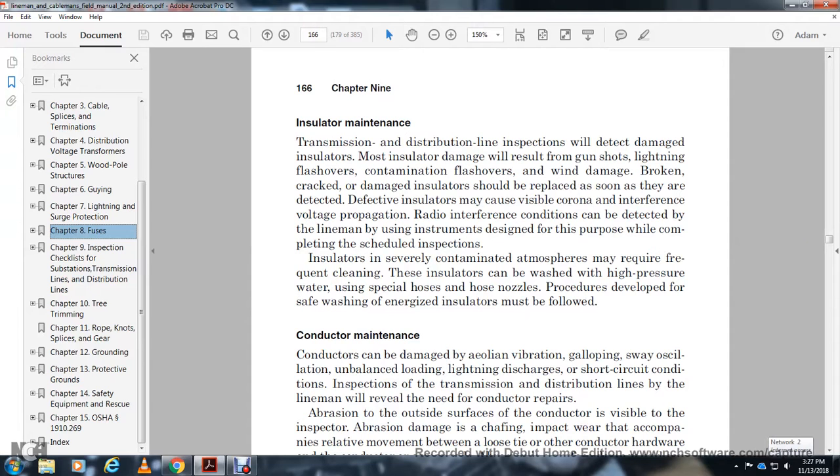Insulator maintenance. Transmission and distribution line inspection will detect damaged insulators. Most insulator damage results from gunshot, lightning flashover, contamination flashover, and wind damage. Broken or cracked insulators should be replaced as soon as they are detected. Defective insulators may cause visible corona, interference with the voltage, and radio interference conditions that can be detected along the line. An instrument is designed for the purpose of completing scheduled inspections.